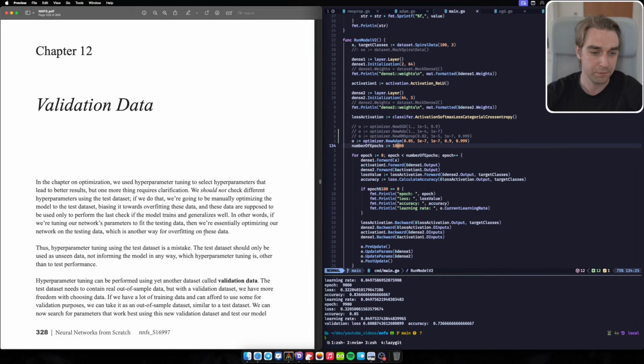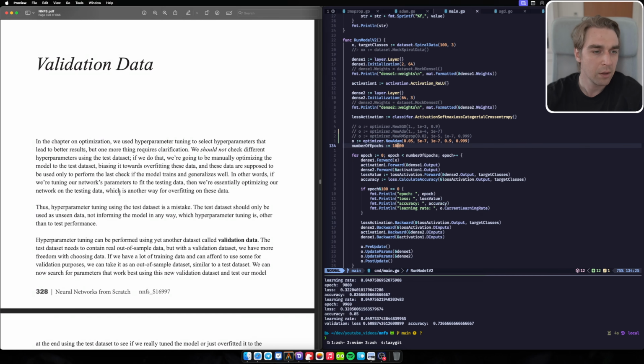Chapter 12. What was the previous testing now? This. In the chapter on optimization, we used hyperparameter tuning to select hyperparameters that lead to better results, but one more thing requires clarification. We should not check different hyperparameters using the testing dataset. If we do that, we're going to be manually optimizing the model to the test dataset, biasing it towards overfitting this data, and this data is supposed to be used only to perform the last check if the model trains and generalizes. We should not check different hyperparameters using the testing data.